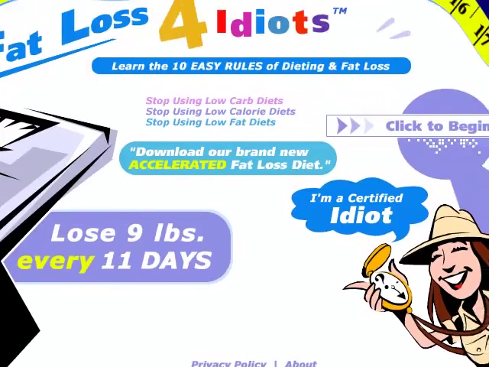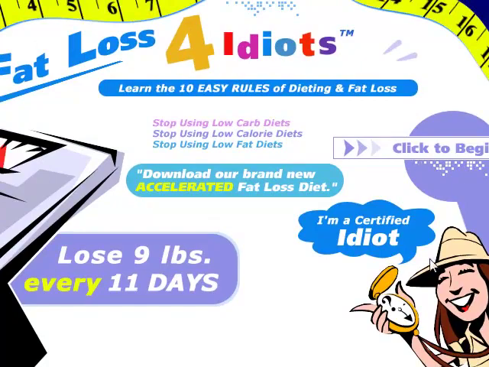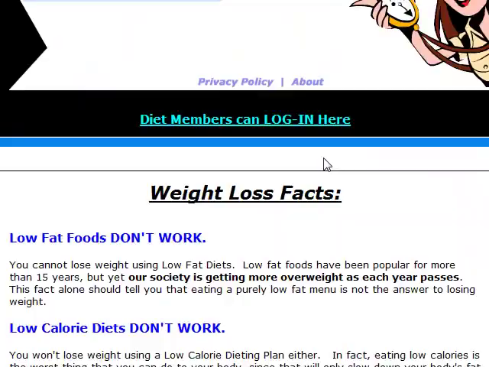And the next thing I like to do is check out the sales page. So we see Fat Loss for Idiots. Very good graphics here. Basically, they're playing off of the whole For Dummies kind of books, so people are making a most emotional and mental association. They also see this person: hey, I'm a certified idiot, but yet I lost 9 pounds every 11 days. Right here above the fold, they have a click to begin, learn the 10 easy rules. So that looks pretty good.